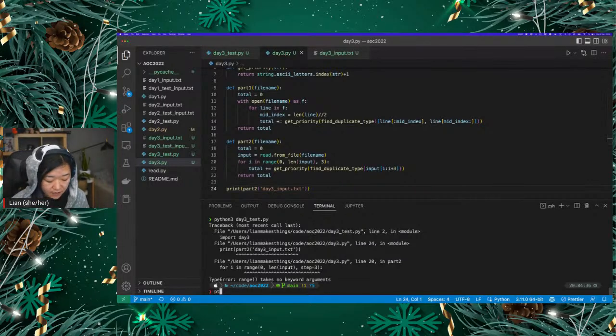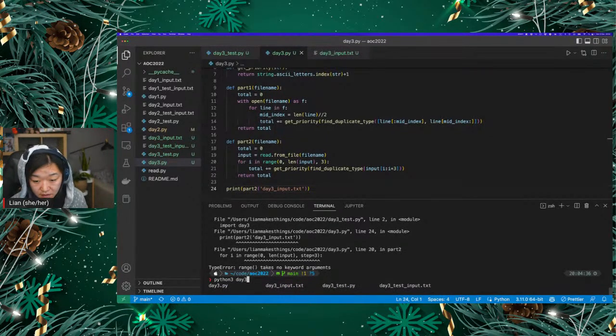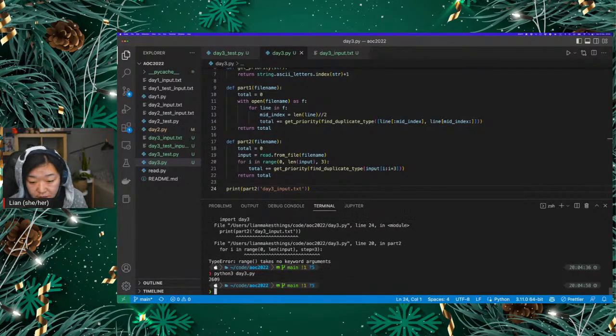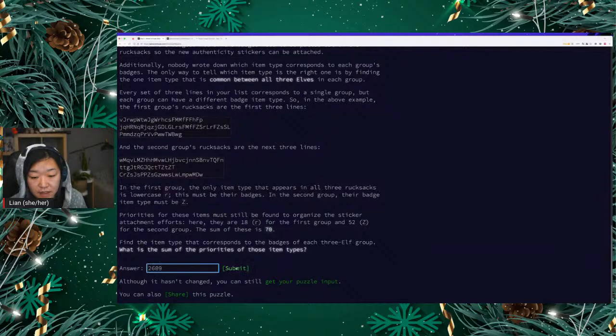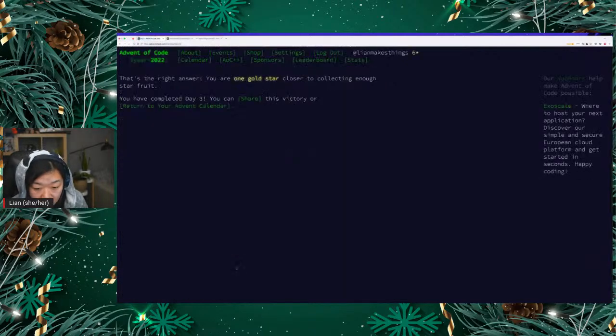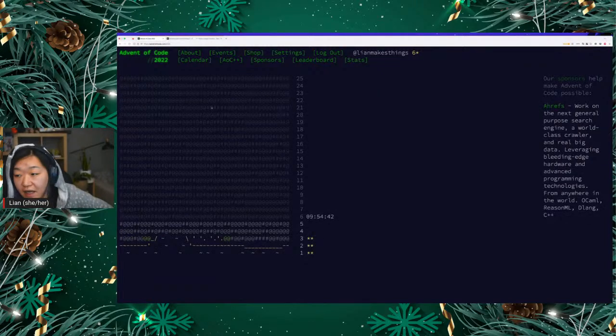Okay, so let's find out what the solution is to our actual puzzle. Okay, 3. 2609. Is this the right result? It is. That's the right answer. You are 1 gold star closer to collecting enough star fruit. You've completed day 3. You can share this victory or return to your advent calendar. I am sharing this victory with all of you 1 viewers.